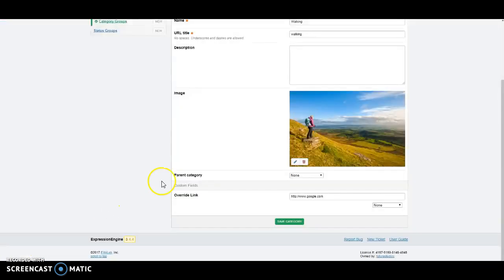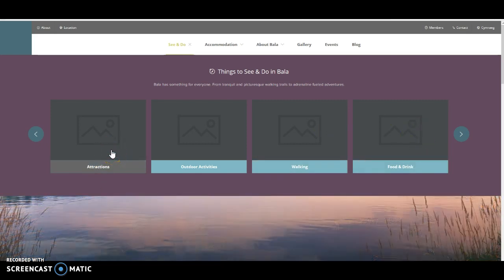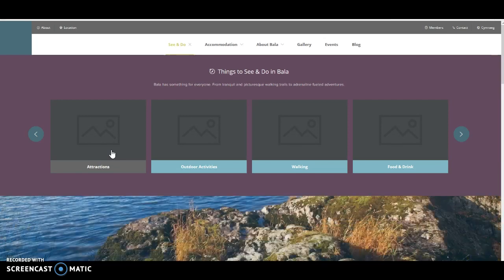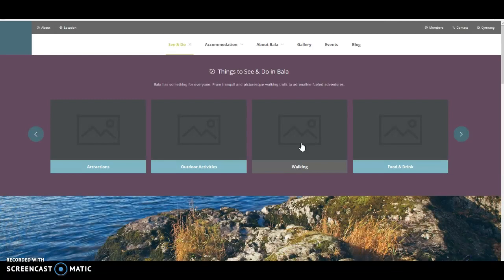Whilst we're in the categories, it's a good thing to note that in the sitemap that you sent over, you said that these categories here would go through to member listings. So if we were to click on attractions, for example, it would go through to the attractions category page, and it would list things such as Zip World, for example, as an attraction. But for things like walking, you may want a page, more of a page rather than a listing.